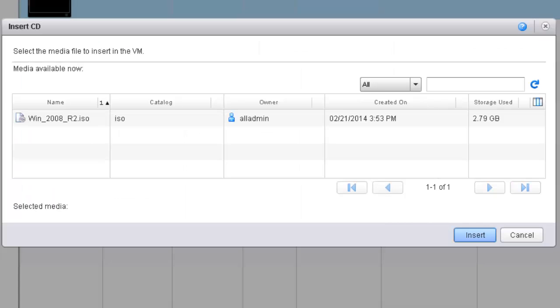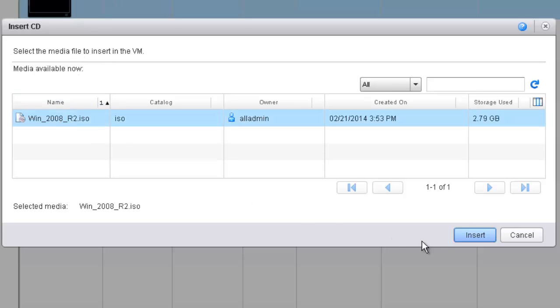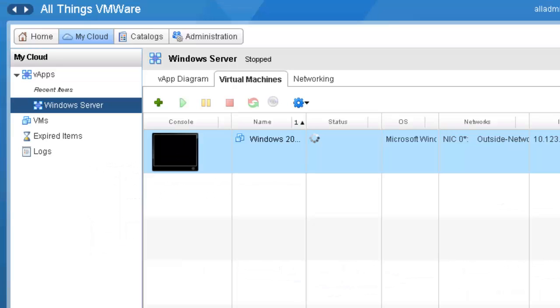And because we've uploaded our ISO file into a catalog, there's our ISO file, and I'm going to insert or associate that with the CD drive for this particular VM. Now that it is associated, all I have to do is power on this VM, connect to the console, and walk through the Windows installation. Let's go ahead and do that.